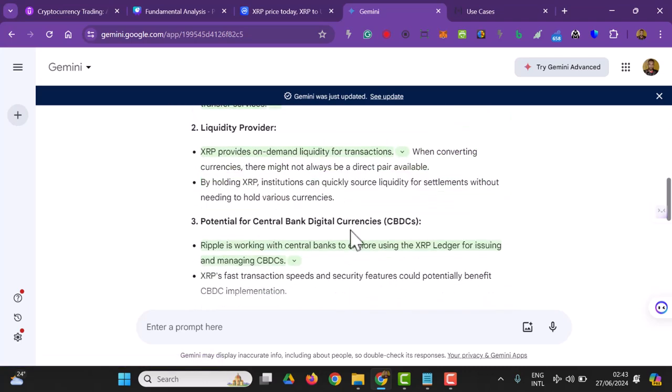So that's how to carry out a utility and use cases analysis on any coin you want using AI. This is a generative AI, Google Gemini. You use this to generate use case and utility reports, and now we know all that.